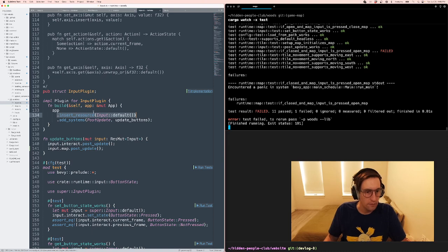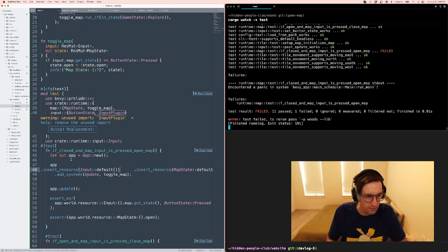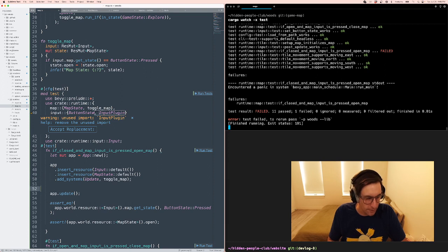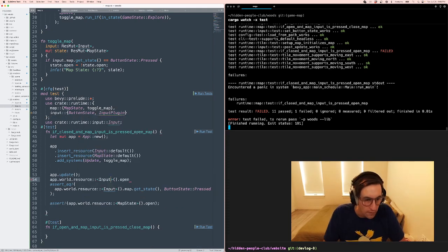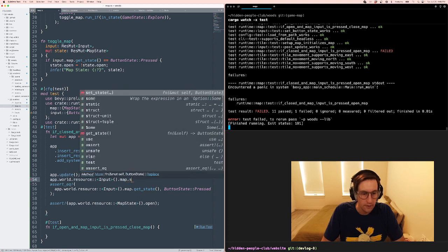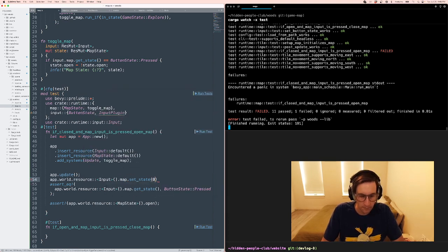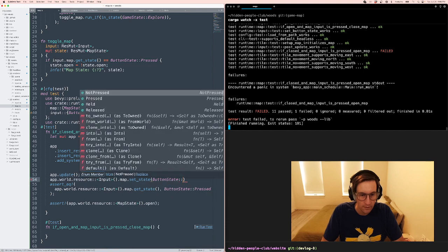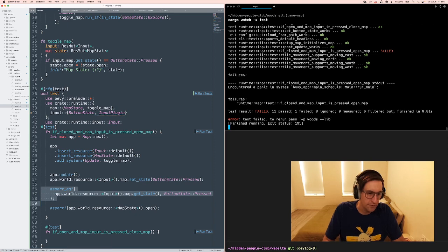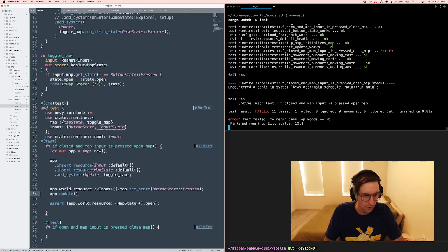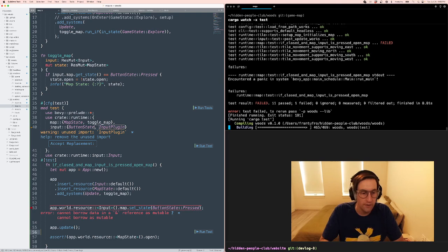So I'm not going to do the update buttons at all. I'm just going to insert the resource for input, and I'm gonna grab it, right? And I'm gonna say input.map.set_state(button_state_rest). And then, well, this is redundant, and then I'll run the update, and I'm gonna make sure that this works.